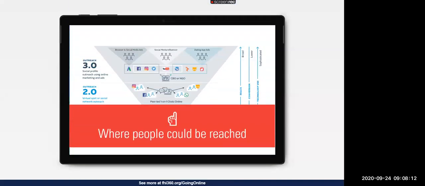However, online marketing approaches could help us finally reach some of those previously unreached audiences. We call these second and third generation outreach approaches that leverage community members, social media influencers, and online ads to reach broader audiences while remaining targeted to the populations in need of HIV services.